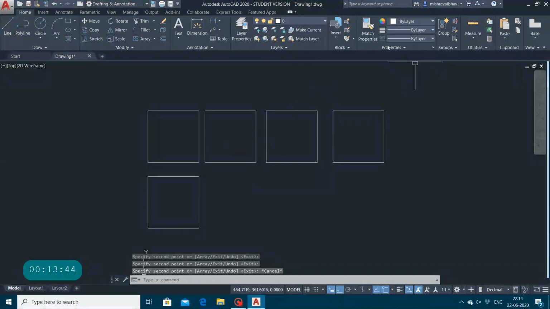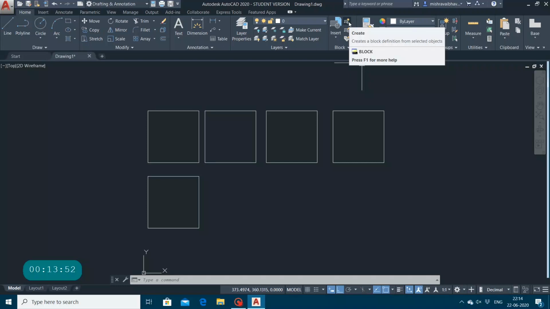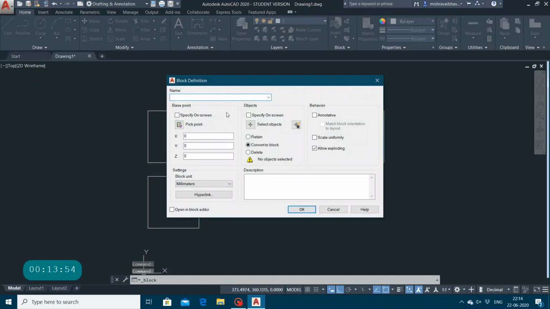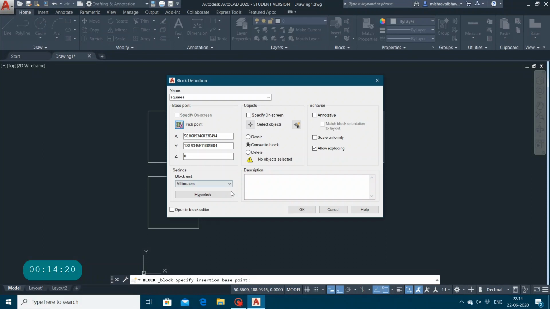If I want to create a block, now you can just go to insert. This is the insert tab. This is create block. You can just create a block name. Let us give squares. Now base point, let me specify on screen. Okay, now pick a point. Specify the insertion point. Always keep the insertion point as a preferred one, so I'll just keep it here. Now this is the insertion point.